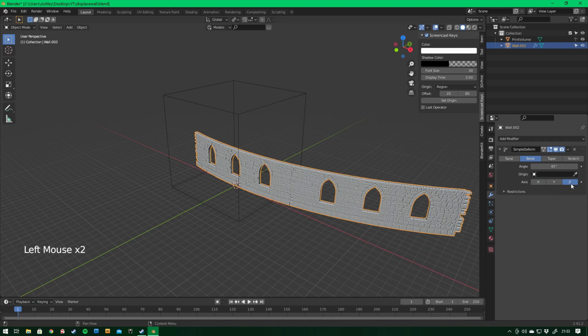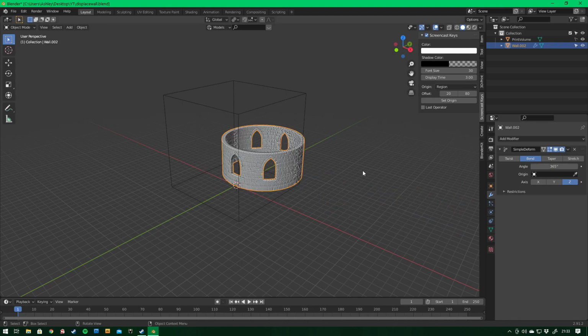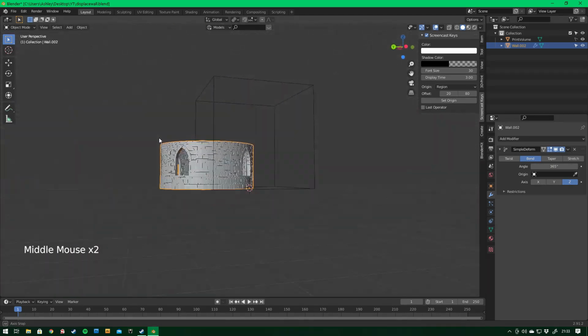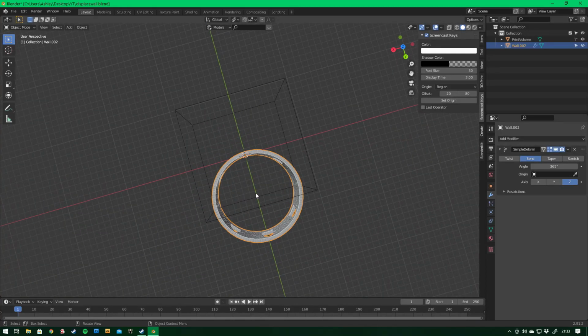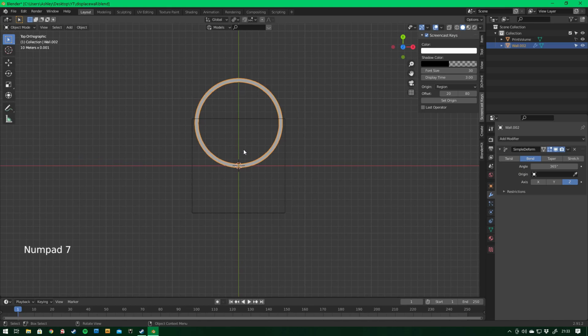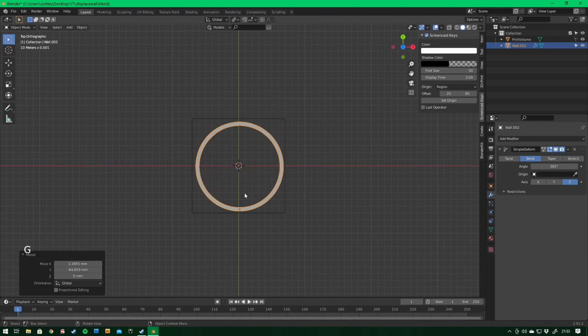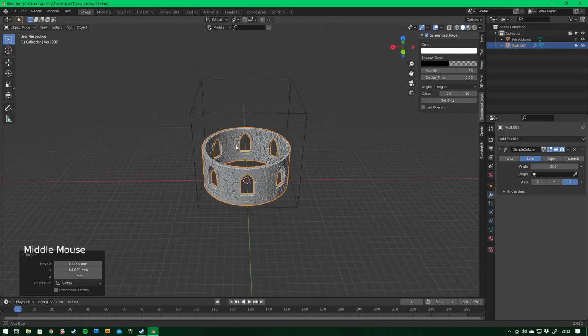Change the settings to bend, Z, and then the angle you want. I've made a full circle, so 360. I've added a little bit extra just to join the ends in, and that's it. After that you do everything you did in the previous video with the bevel and remesh.